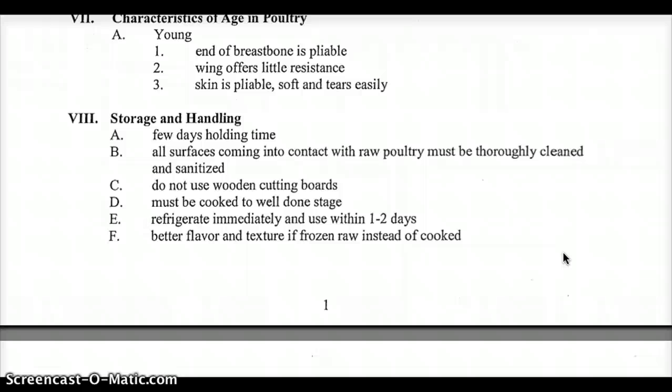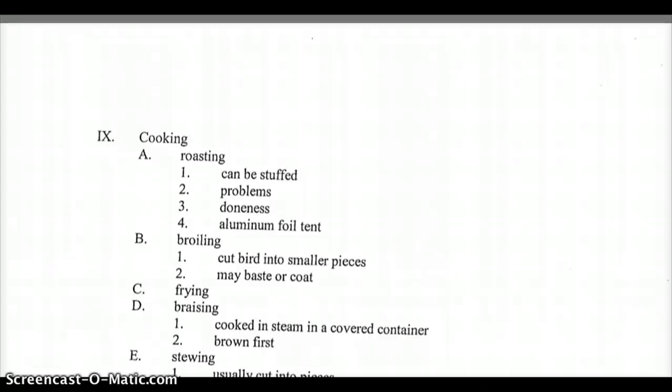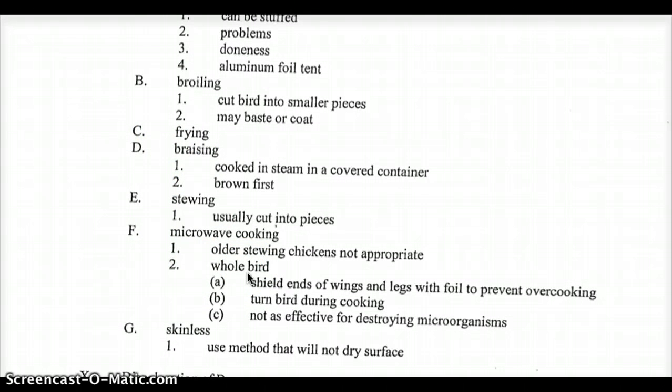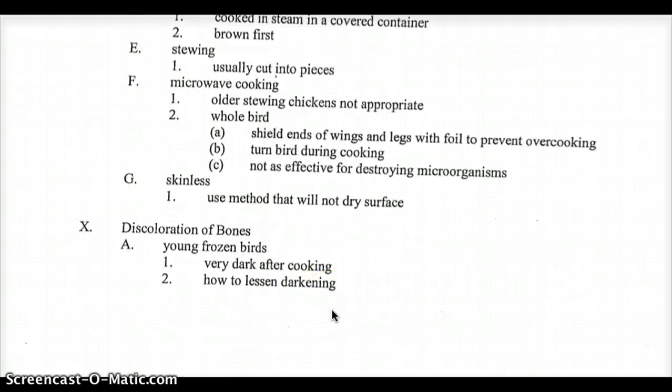Must be cooked to well done stage. Refrigerate immediately and use within 1 to 2 days. Better flavor and texture, frozen raw instead of cooked. Just kind of basic here. Same cooking: roasting, boiling, frying, braising, stewing, microwave cooking. You don't want to use microwave cooking, even though it is down there. You do not want to use microwave cooking. She'll even tell you that.